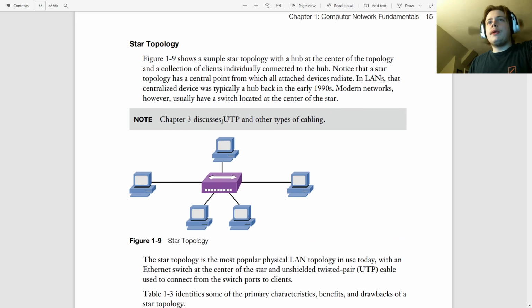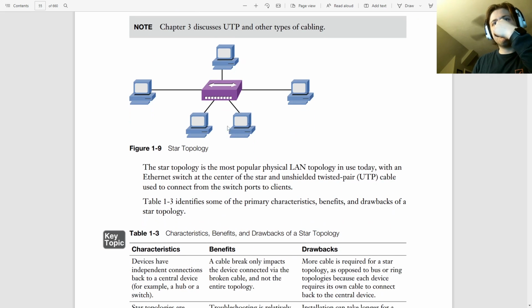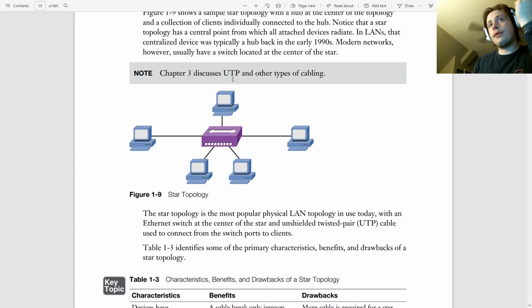Chapter 3 discusses UDP and other types of cabling. Yes, UDP, very important. There's a model for it, and it's very important to the OSI model.